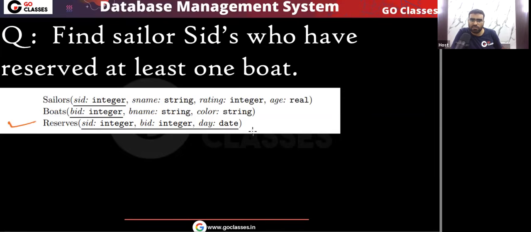Only this table is enough, because in this table we have SID. We want SID, we have SID. And in this table, every SID has booked at least one boat, yes or no? Because this is the reserves table. So every person in this table has reserved at least one boat.